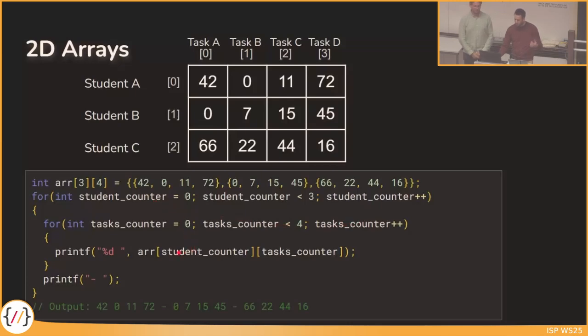So the second iteration of the inner for loop is then student counter 0 and tasks counter 1, which is then this value that we print. And so on and so forth. So we print the first line, and then the inner for loop is done, and then we print this dash value as a separator for the students. And afterwards, we increase the student counter from the outer for loop to go to the next student and start again with the tasks 0, 1, 2, and 3, and so on and so forth. And therefore, we obtain the output, all the points for each student.